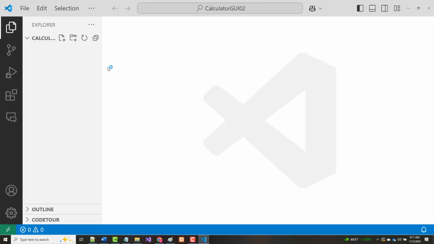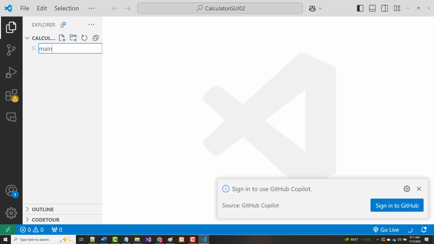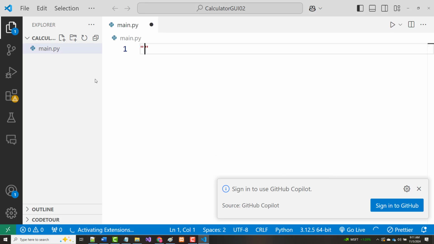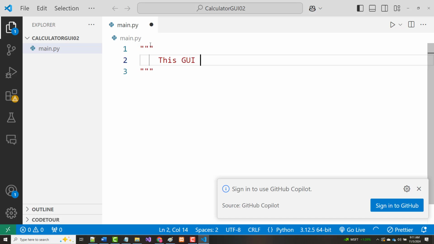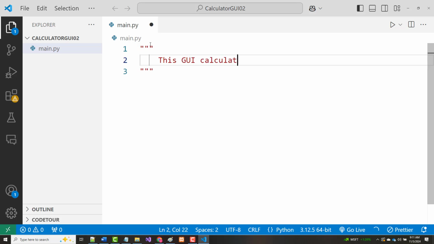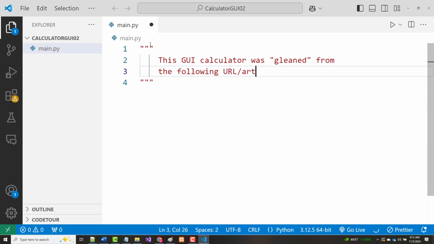Again, we've got just an empty folder here. I'm going to create a file, just as we have been doing, and we'll call it main.py, and I'm going to put in quite a few comments at the beginning. The first one is going to say that this GUI calculator was gleaned, in other words, stolen, from the following URL/article.